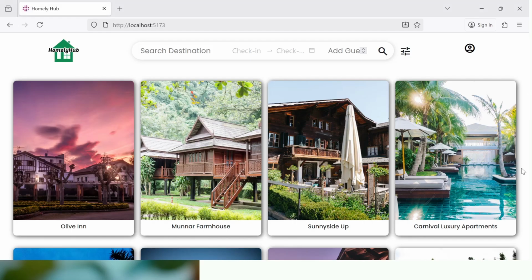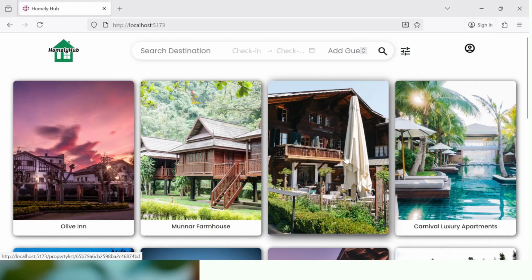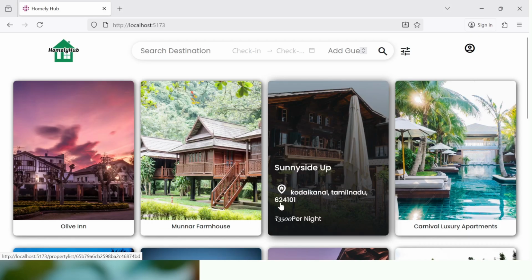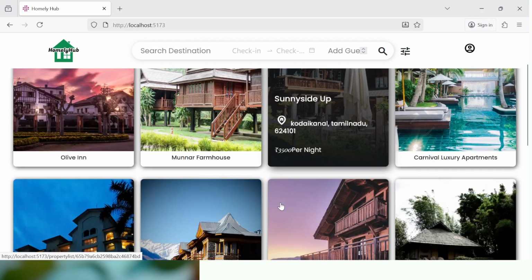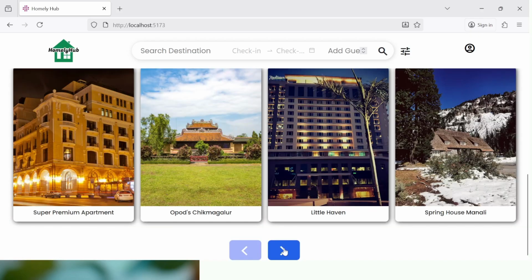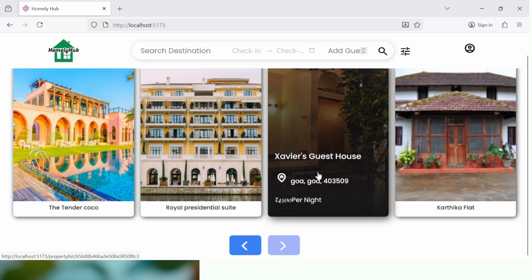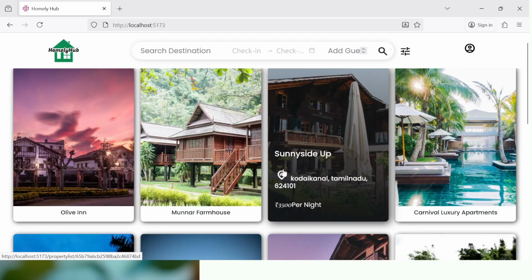So as soon as the user opens the website, they can see a collection of property cards displayed on the home page. We can even move to the next page. Each card represents a property.